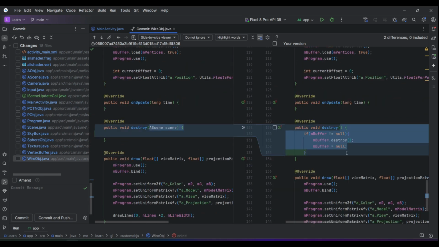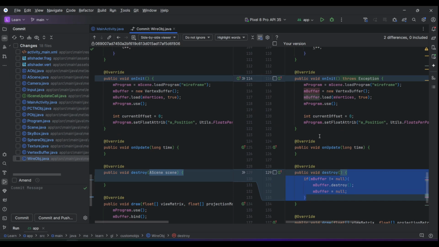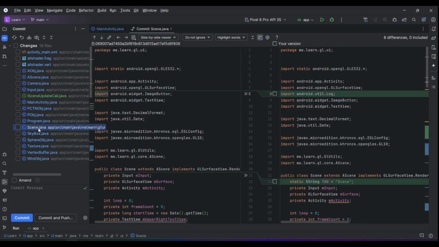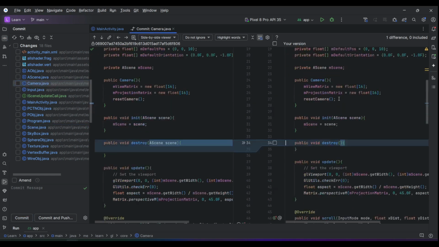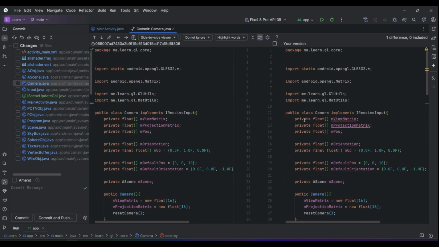And also for the wire object, the same here. You can see we only have the destroy function where we destroy the buffer. So now we went through all these classes here. Now let's go through the camera. In the camera, nothing has been changed. The destroy function does not do anything since we are only defining these float variables.